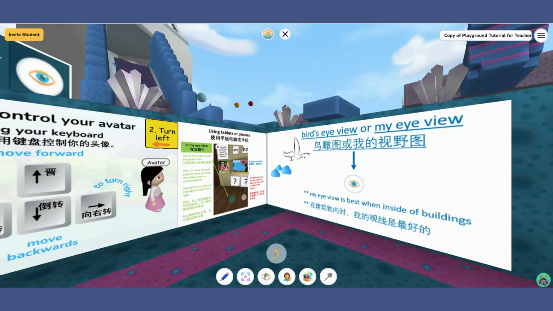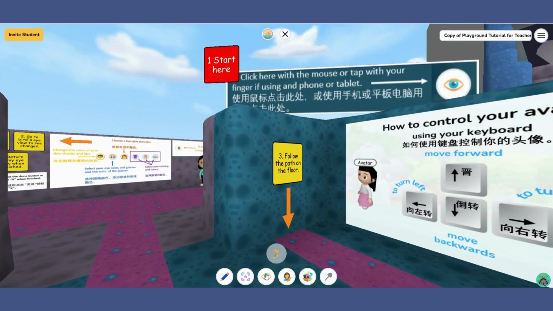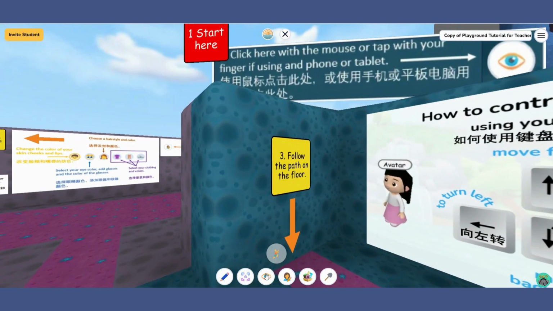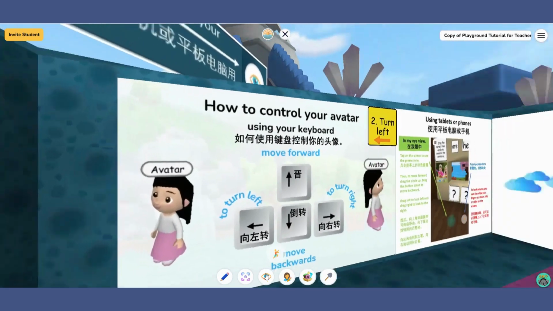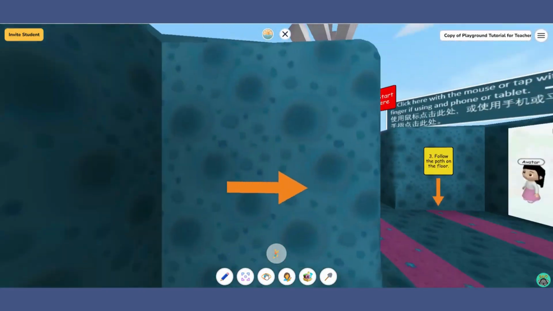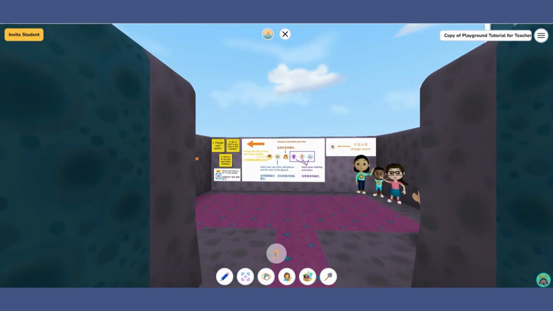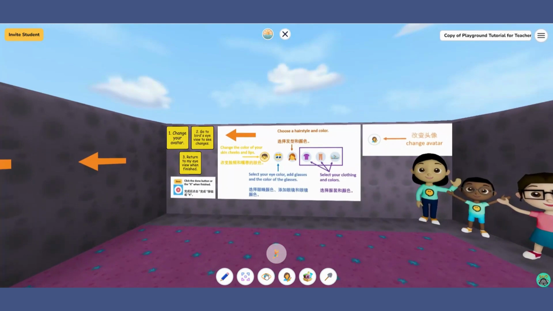Notice that throughout this space, I have included Chinese translations that your students may also find helpful depending on who your students are, but I have English here as well. So there are tasks built throughout the room. So once they learn just how to change their view and to move a little bit, the task is to follow this path in this room, which will help them to practice their navigating skills a little bit before they're ready to move on into the next section here of changing the avatar.